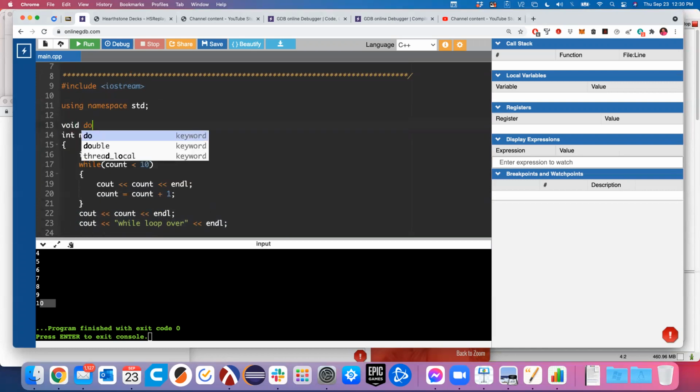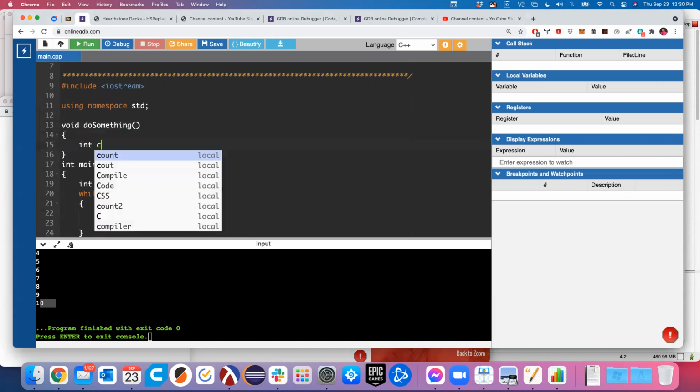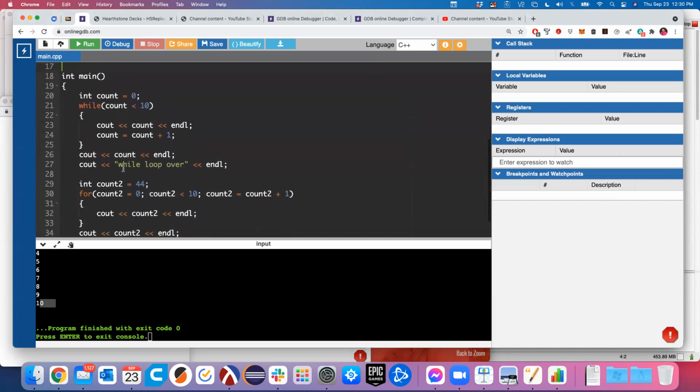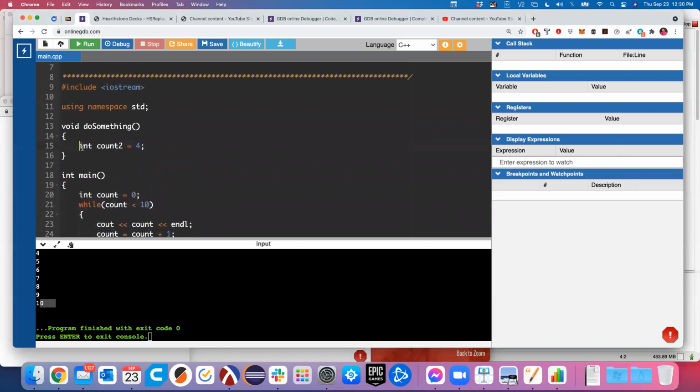Yeah, so if I say void, even though we haven't talked about functions yet, so don't worry about this. And I say int count 2 is equal to 4 up here. And then I do that. So I see count 2 defined higher up in my program than this. But this count 2 belongs to, since I defined it right here, the variable scope that temporarily exists when this function gets called. So it lives and dies with that function.